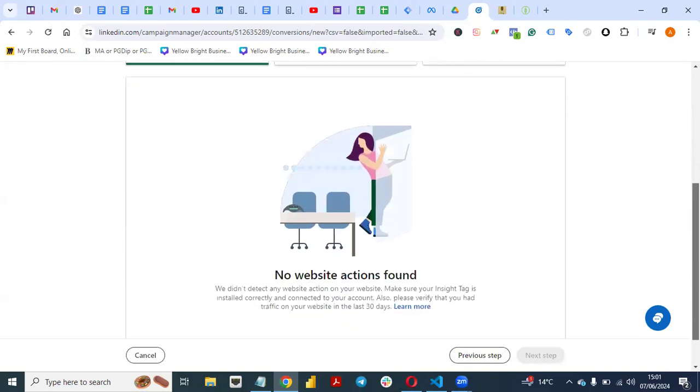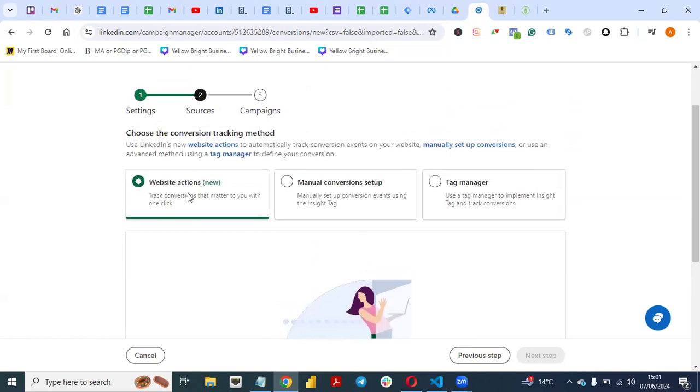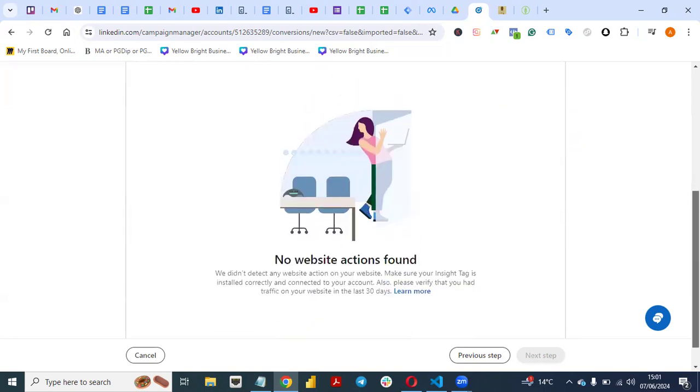Once you come to next, you have 3 actions. They say choose the conversion tracking method. Use LinkedIn's new website actions to automatically track conversion events on your website, manually set up conversion, or use advanced methods using tag manager to define your conversion. So basically, you have 3 options. You have web actions, track conversions that matter to you with 1 click. I don't work with this most of the time.